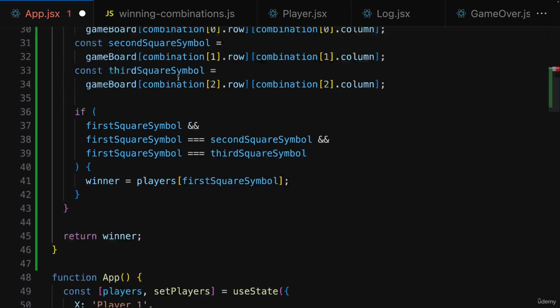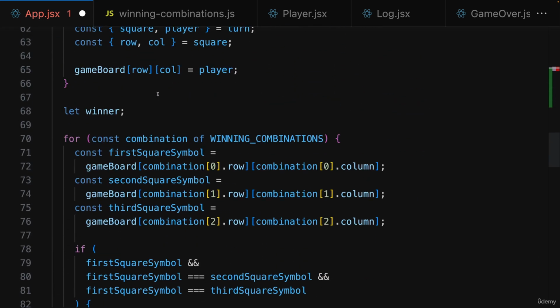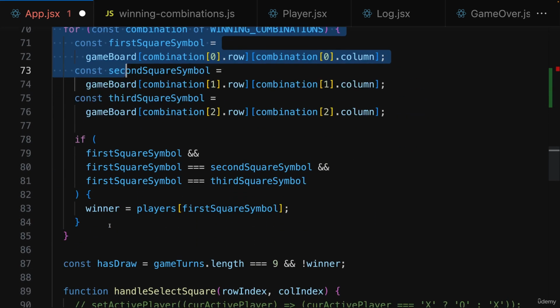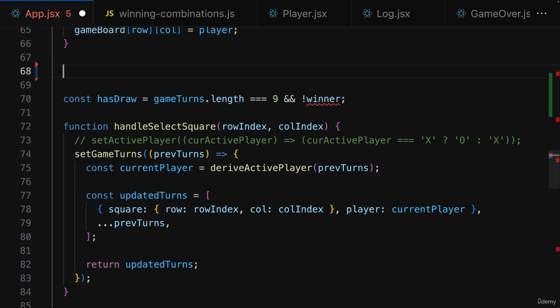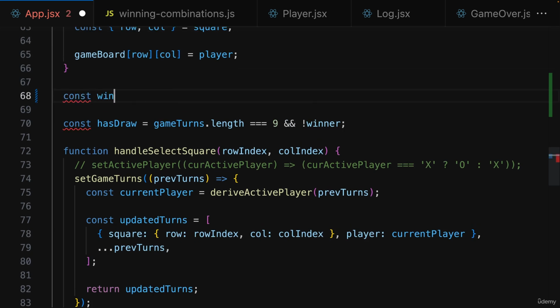And now with deriveWinner added here, we can simplify this code down here and get rid of it in the app component, and instead just add a winner constant now, since we're never overriding it, which is equal to deriveWinner, and we just pass our game board and the player's state to this deriveWinner function.